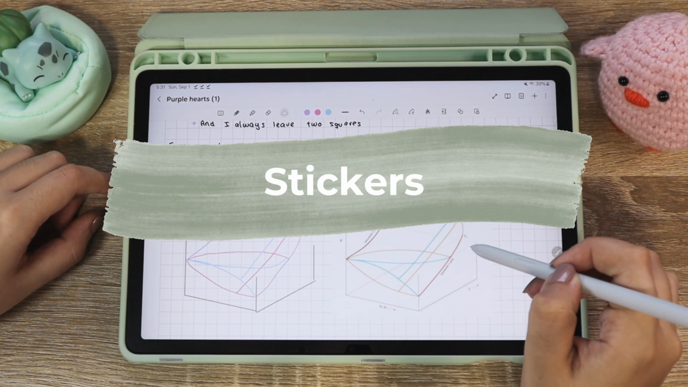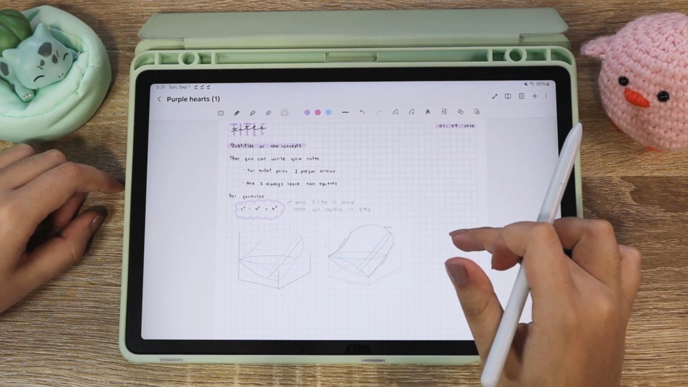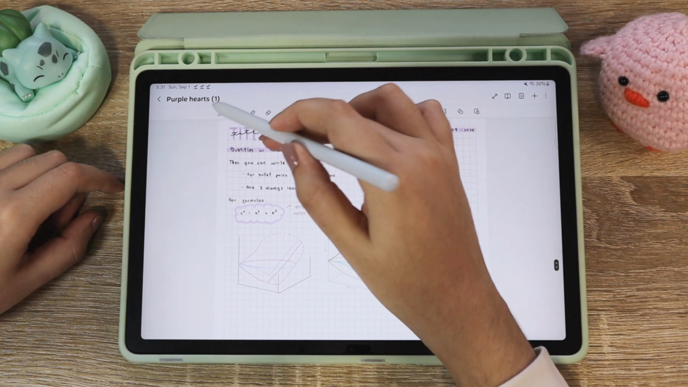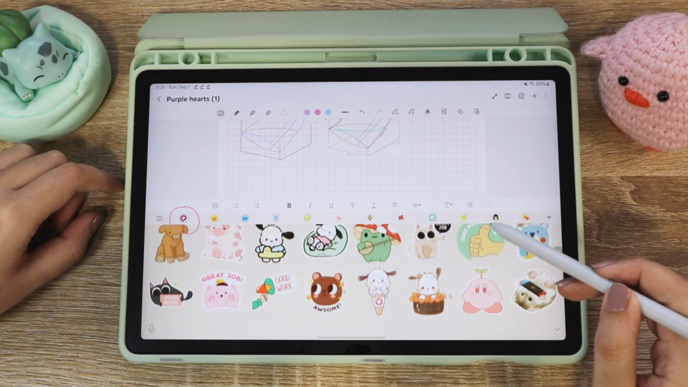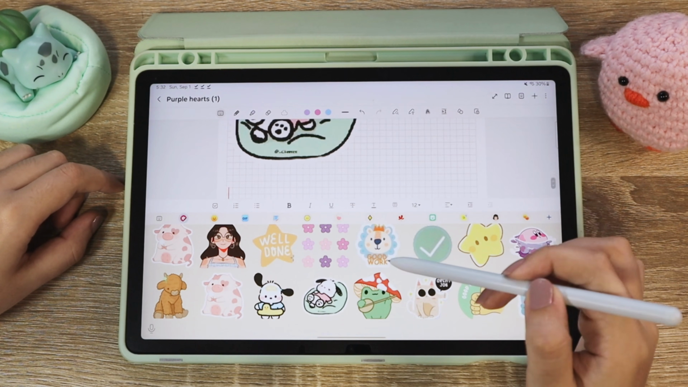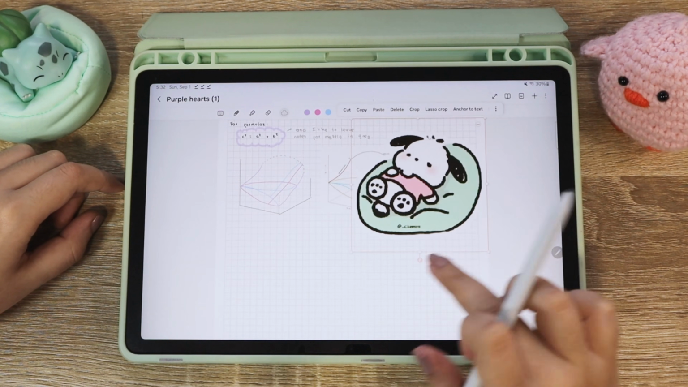Now my favorite part, the stickers. I'll show you all the ways that I know how to put stickers on your notes. First one is the keyboard stickers. You have the default ones and also the ones that you can create in your gallery. You're going to find them in the gallery icon.